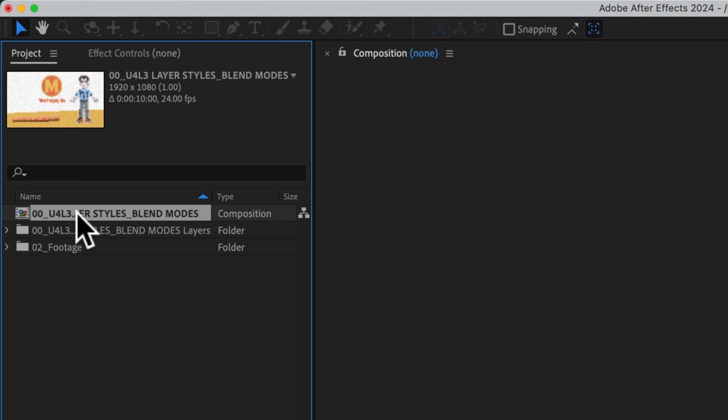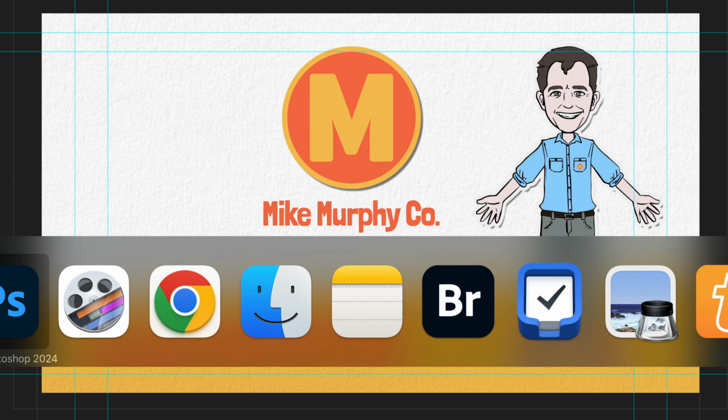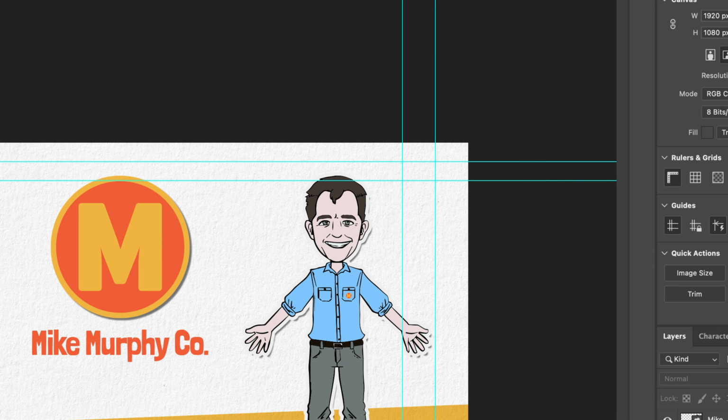And to open the composition, all you have to do is just double click on it. At first glance, I can see that everything looks the same as it did in Photoshop. I see the drop shadow on the logo. I see the stroke and the drop shadow on the character. I'm seeing bevel and emboss. On this yellow layer, I'm seeing the blend mode of multiply. I'm even seeing the rulers or the guides. And if I jump back into Photoshop, you'll see there were indeed guides in this Photoshop document.